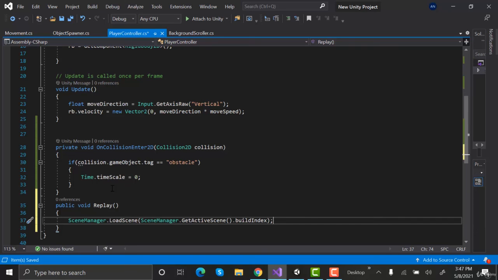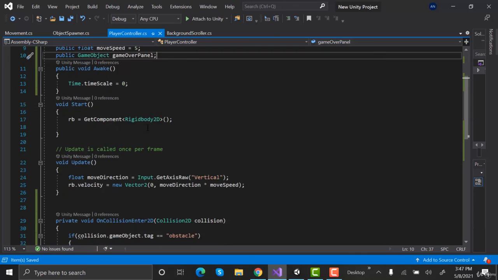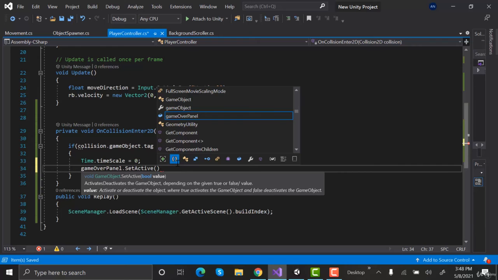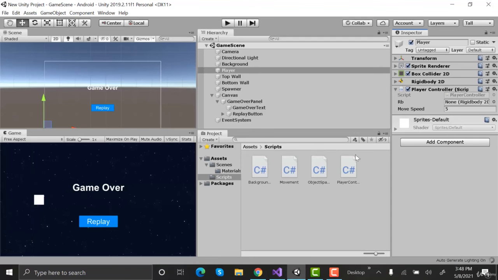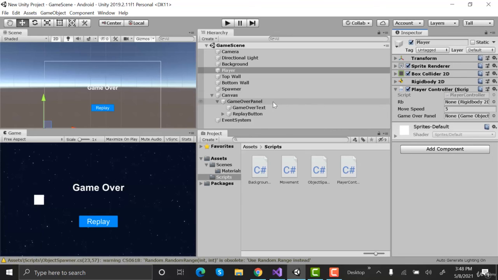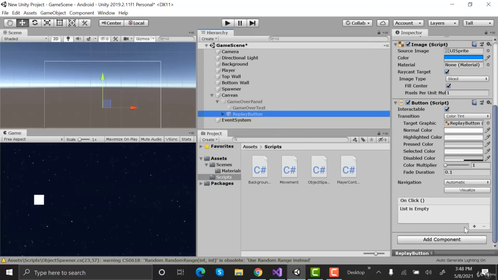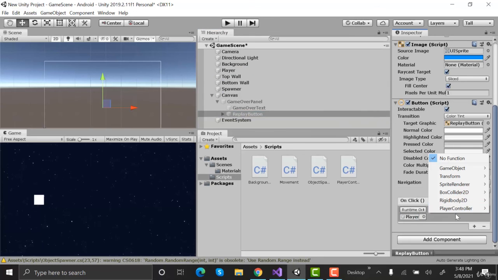Now create a variable at the top, public GameObject gameOverPanel. And inside the OnTriggerEnter method write gameOverPanel.SetActive(true). Save this script and go back to Unity. Drag and drop the game over panel to the player controller script. Turn off the game over panel. Select replay button and in the inspector click on this plus sign. Drag the player game object here and from the functions go to player controller and Replay.